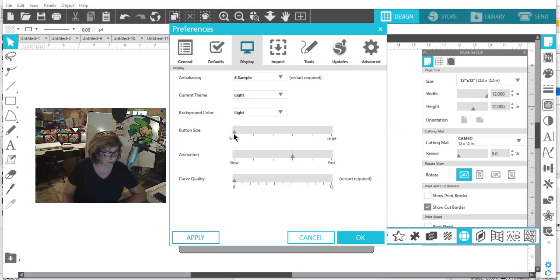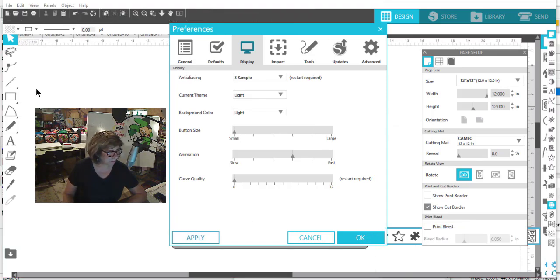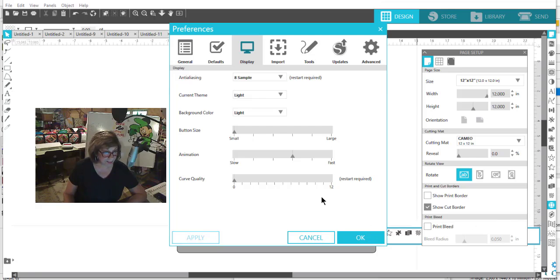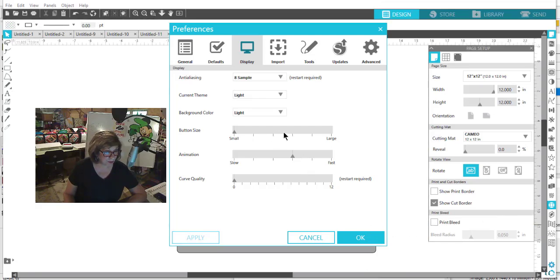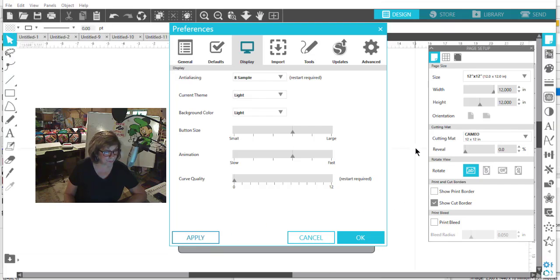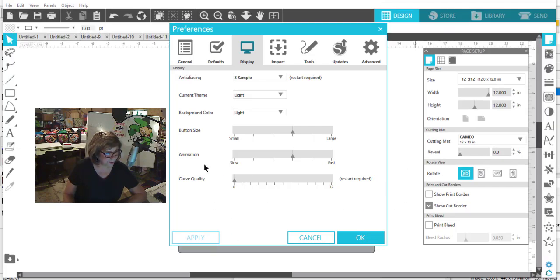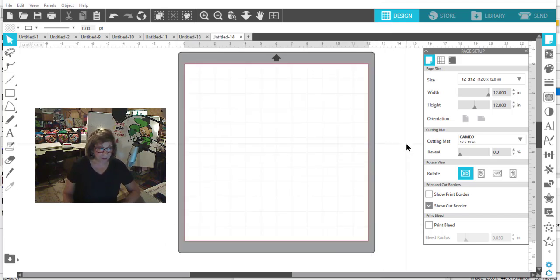So you can change this to whatever you like. You can have your buttons small if you'd like and apply. But my little old eyes like to have them either in the middle or going towards the large size, so I'll say apply. And animation, I just leave mine right where it's set. And that's about it. I just say okay. And I believe that would make yours look just like mine if you changed your buttons to be the same that I have. So again, let me show you.